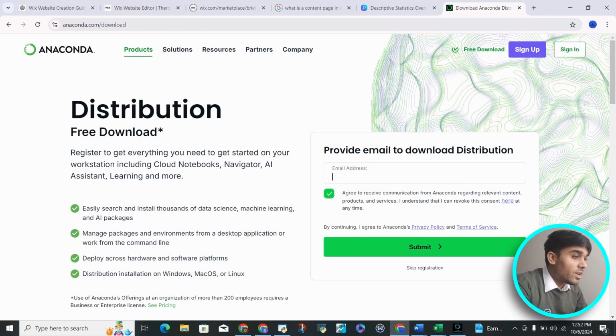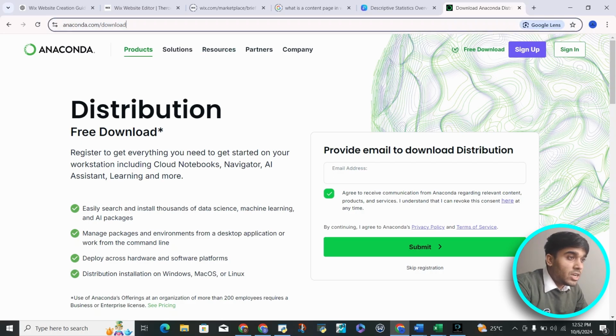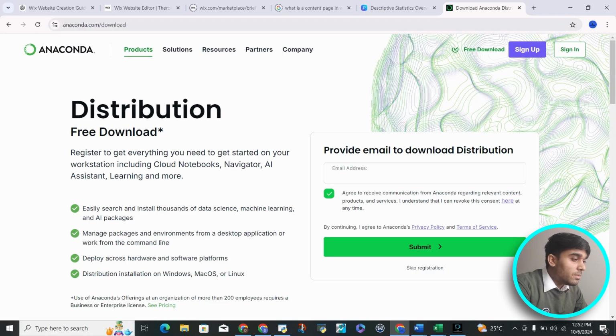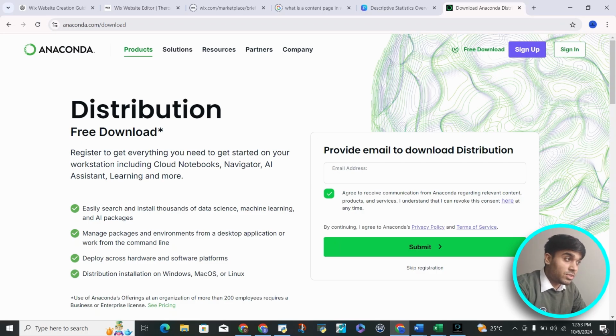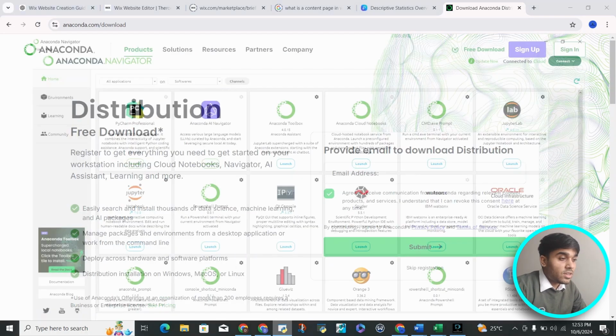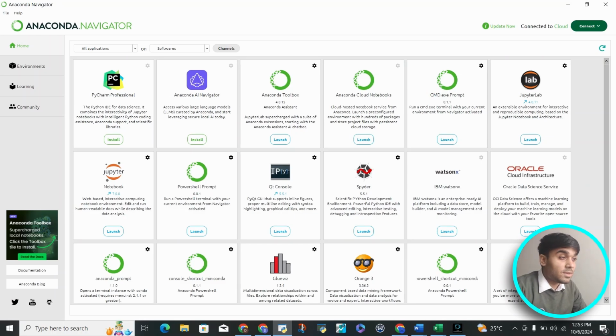If you can see my screen right now, I am on the website anaconda.com/download. From here, you have to add your email address, and you will get the link to download the distribution. You will download it and install it just like you install any other application on your devices. I'm using a Windows laptop, so I will install it likewise, and then it will look like this. There will be an icon, and you can see Anaconda Navigator will pop up. So I have installed it, I've received everything, and now I'm just working around with it.